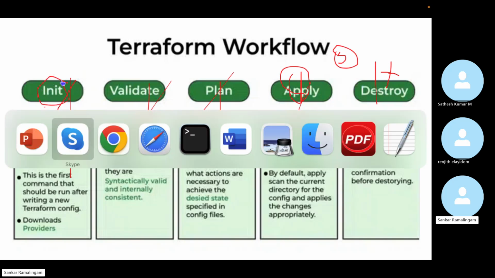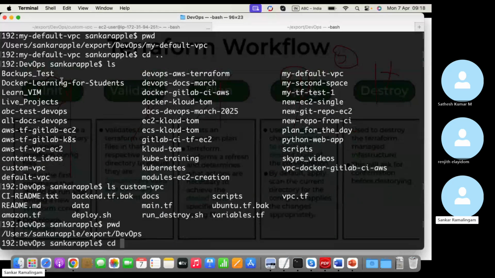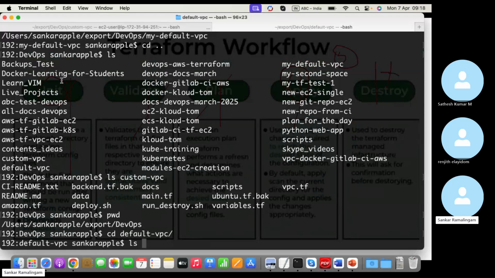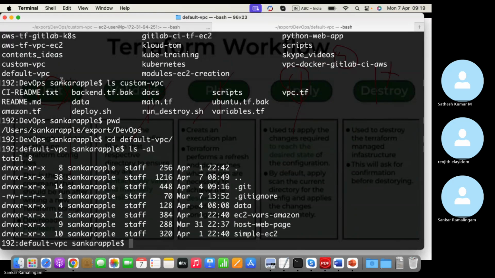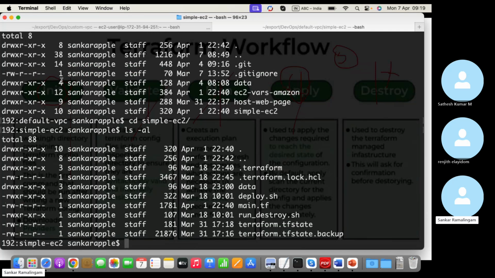That you can see if you go to your git bash. If you go to the particular folder where you have your code, say simply C2, you will see a .terraform folder. You can find out by just looking at the D at the start if you do ls -l. So this .terraform folder contains all the plugins required to connect to the particular cloud.